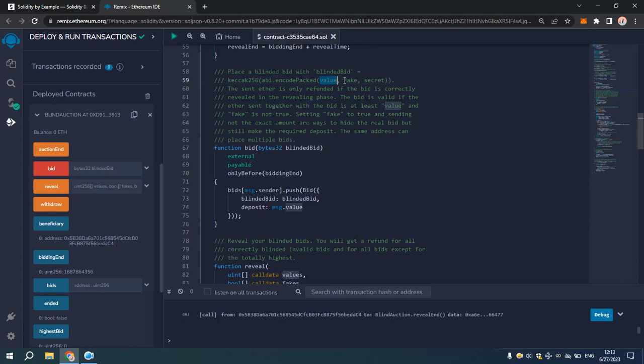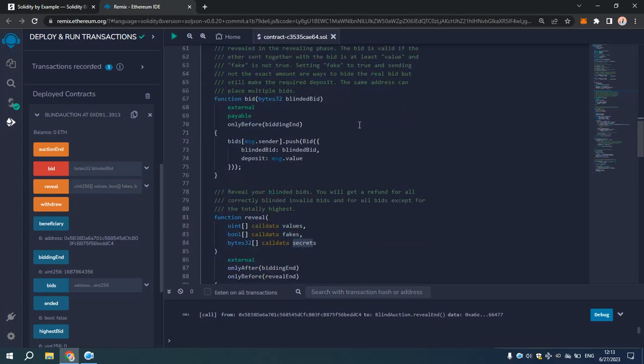The amount of the bid, and he should also say if this value is a fake value or a real value, and then he would also enter a secret. So it's going to be some characters to code, and he will use the same secret in the revealing part.